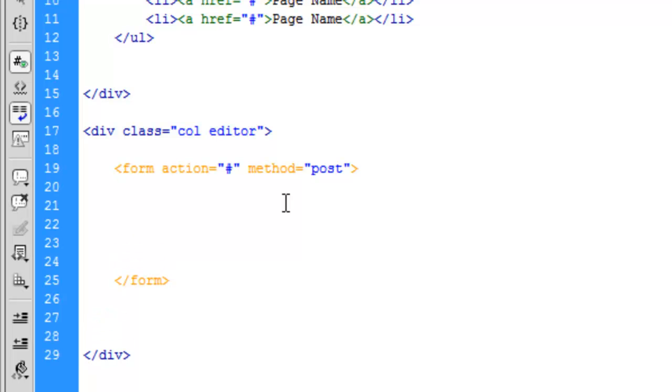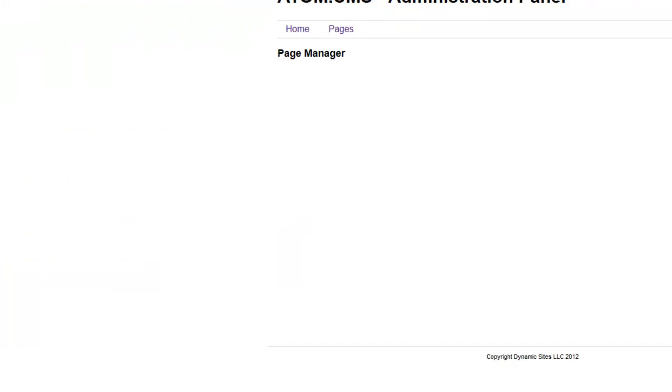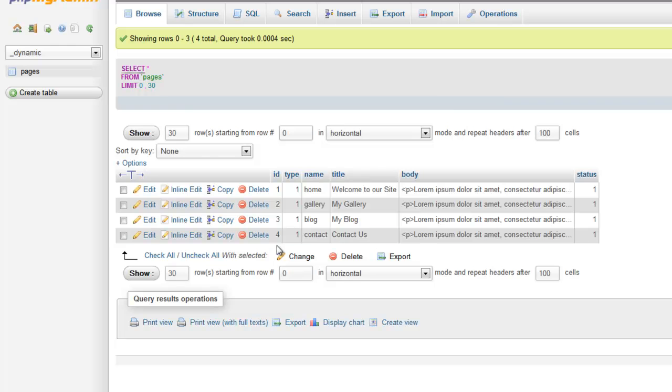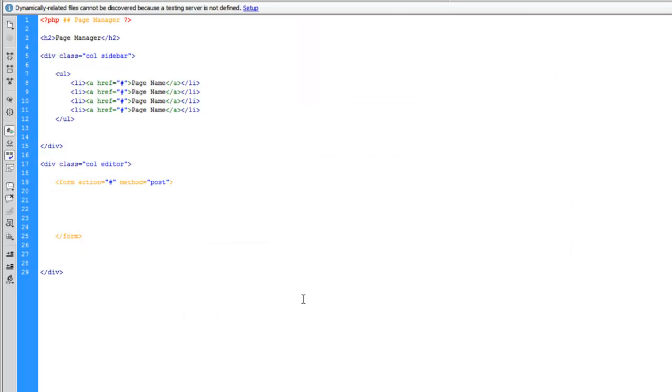So let's go ahead and come in here, and we're going to add some fields. Let's refresh our memory here by going back to phpMyAdmin. So let's start with the title first, and then the name, and then the body. And these are going to all be text fields.